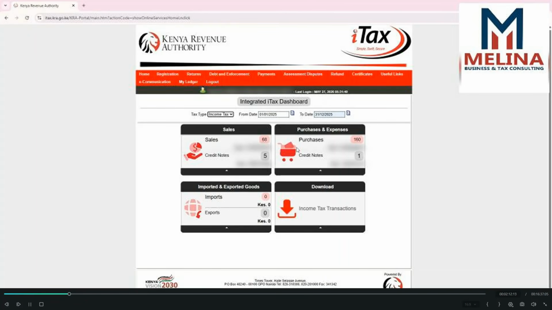Remember, for these purchases and expenses, and also the sales, for those who are VAT registered, you'll find that when you're filing your VAT, you only used the purchases that had VAT. That is, the purchases where you bought from people that were VAT registered and they gave you an eTIMS invoice which had the VAT. If you bought from non-VAT registered taxpayers, you'll find that your purchases at year end are way more than the purchases that you have in your VAT.